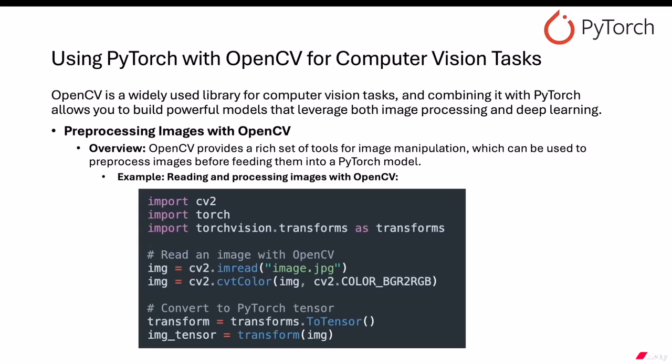I'm saying image equal to cv2.imread, which is image read, and give the image name image.jpg. Image equal to cv2.cvtColor(image, cv2.COLOR_BGR2RGB). Now convert to PyTorch tensor. Transform equal to transforms.ToTensor function, then image_tensor equal to transform(image).